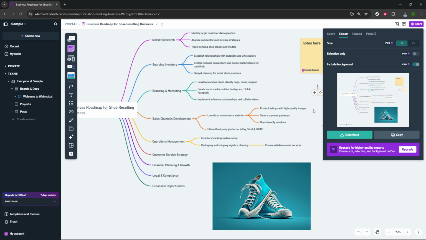It allows you to share your board with others who may not have access to Whimsical or prefer a static version for easy viewing and printing. That's it. Simple, quick, and effective.